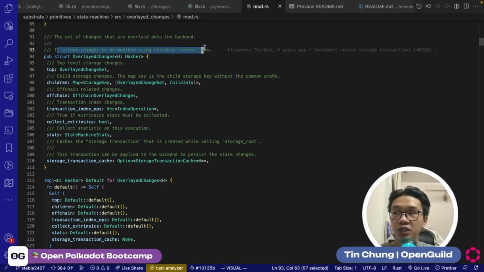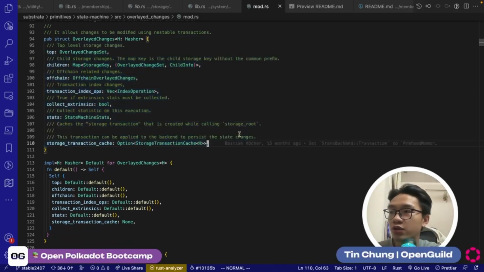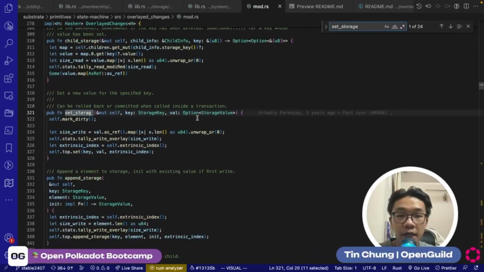Before any state changes are applied to Polkadot, they have to pass through the overlay changes to make sure no error is thrown. Here's the structure of the overlay changes, but in this video, I think we shouldn't care about this. Inside the overlay changes, there's a method called set storage. This set storage method sets a new value for a specific key and can be rolled back or committed when called inside a transaction. Whenever any error is thrown, set storage is going to roll back and not commit to Polkadot.